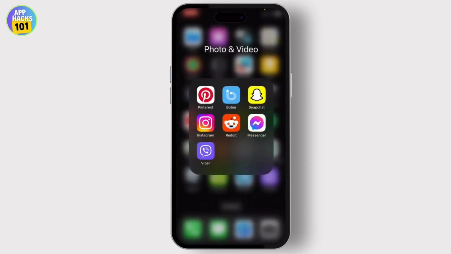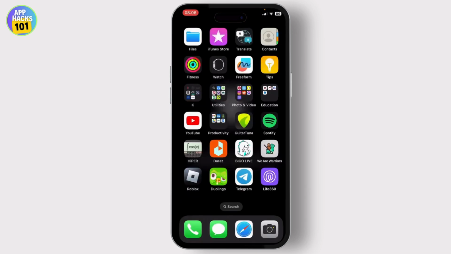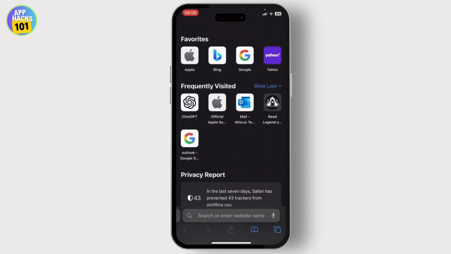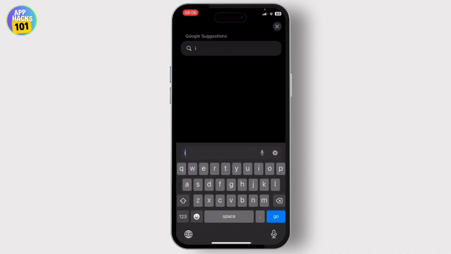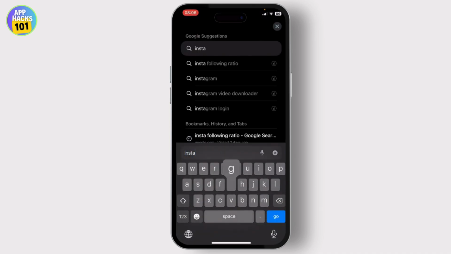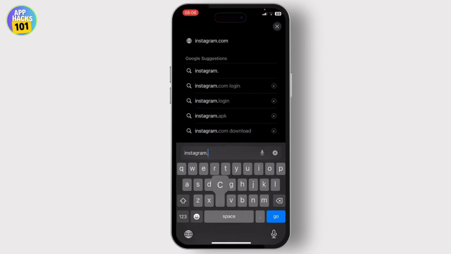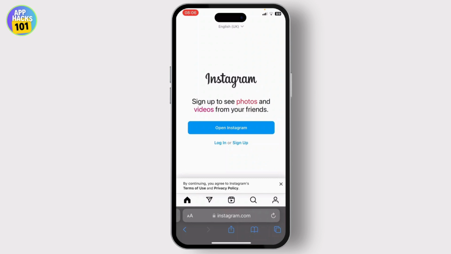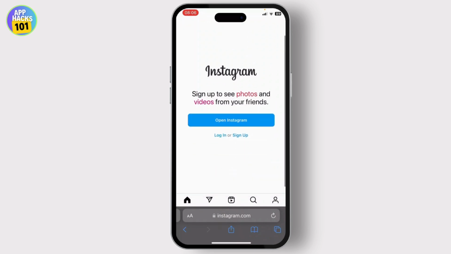So to use Instagram without having to watch reels or use reels, you will have to use your Instagram web. So just open up a web browser. Any web browser is fine, and just go to instagram.com. Okay, so as you can see right here, you will have to log into your Instagram from here. Just tap on login right here and log into it.